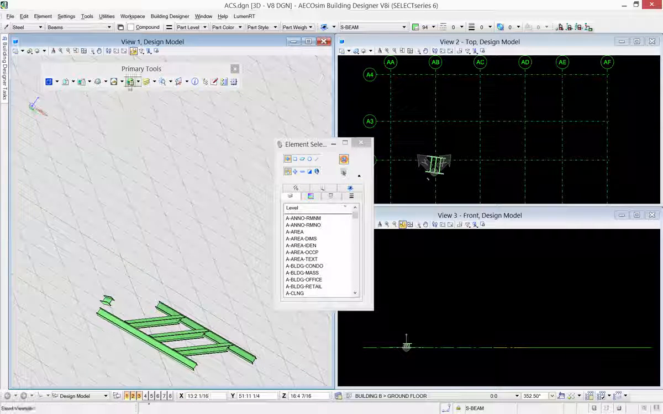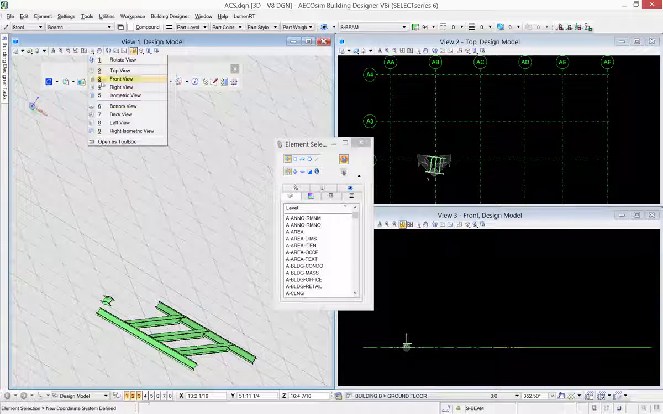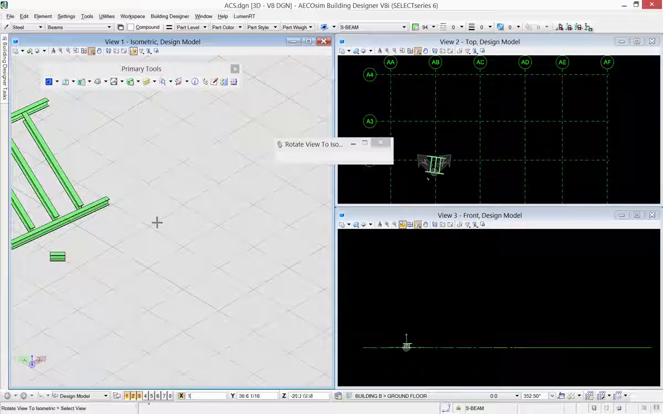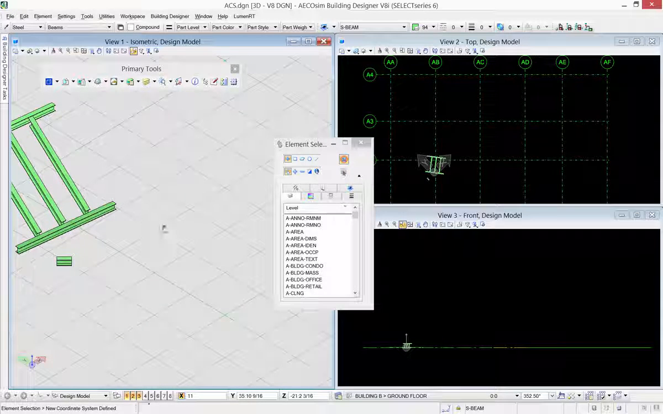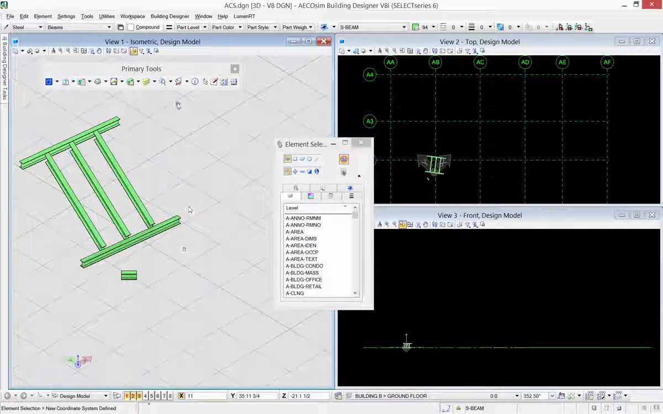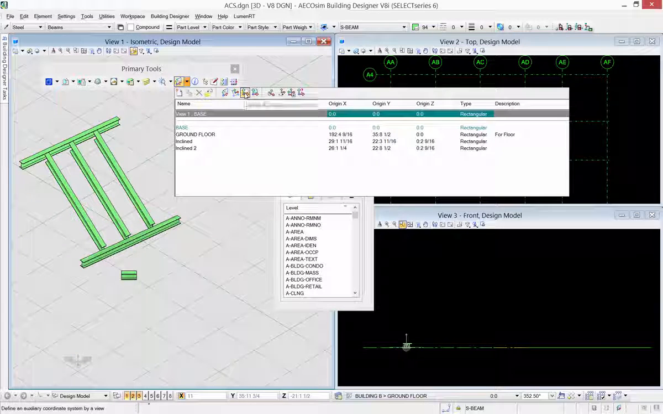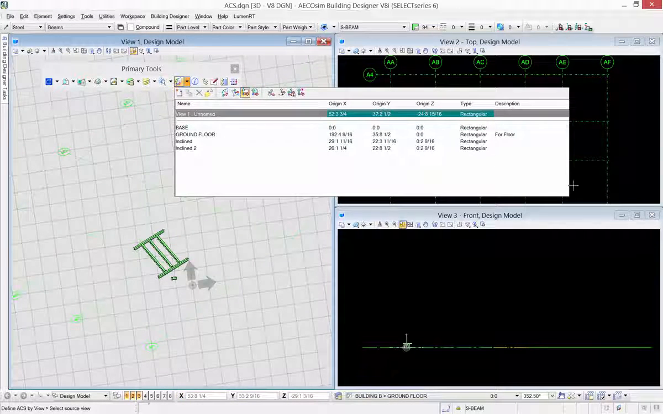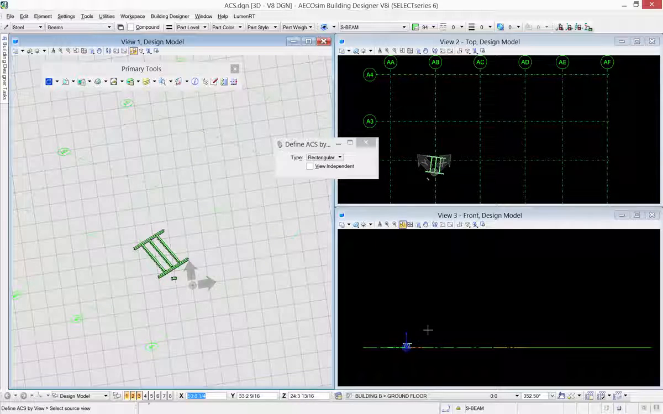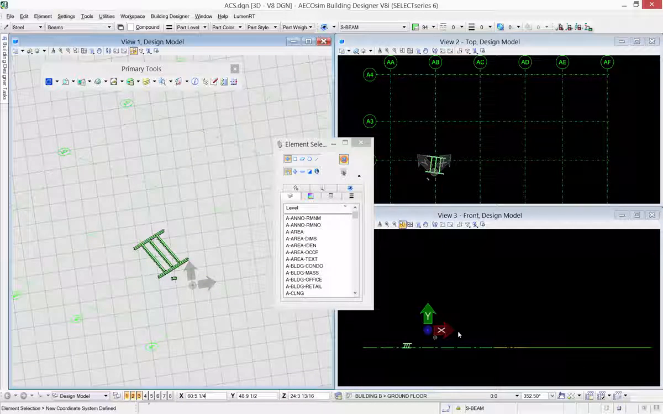Another method is to define ACS aligned with view. This one allows you to select a view and it will move the ACS to be aligned with the selected view. To make it more clear, let me select the front view. As you see, the ACS is now parallel to the front plane.